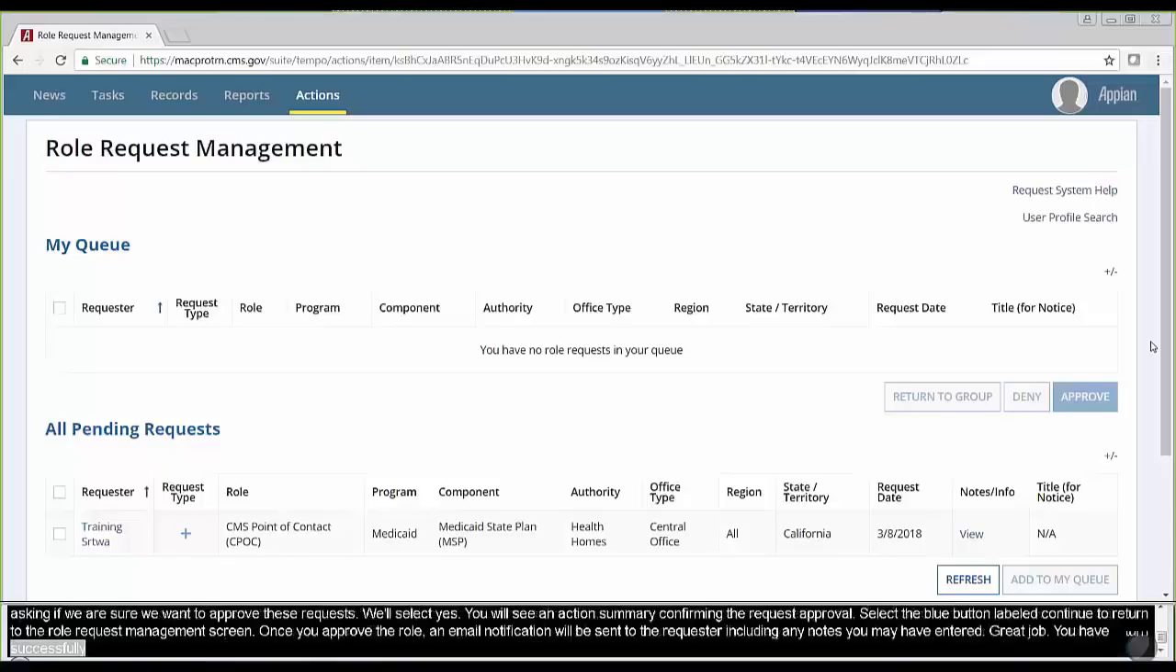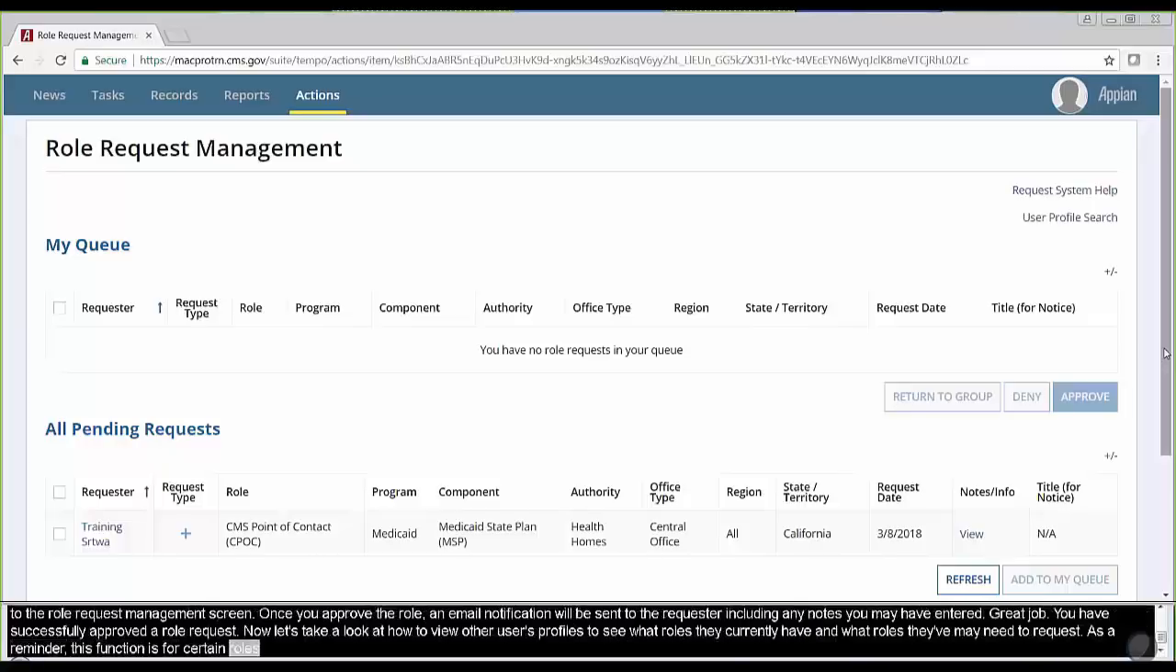Now, let's take a look at how to view other users' profiles to see what roles they currently have and what roles they may need to request. Again, as a reminder, this function is for certain roles within the MACPro system. If you do not hold a role that has this functionality, these instructions will not apply to you. Your MACPro role determines which user profiles you may view. Only certain roles may view other user profiles.